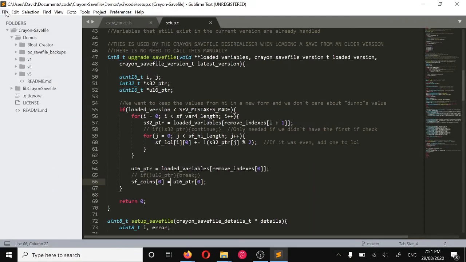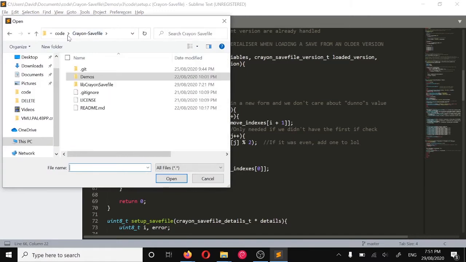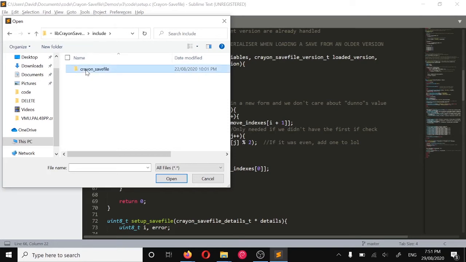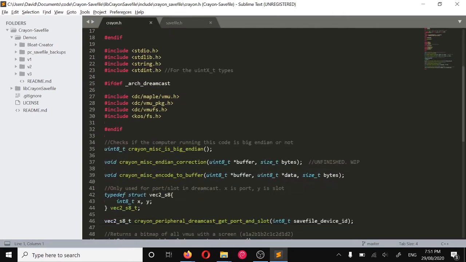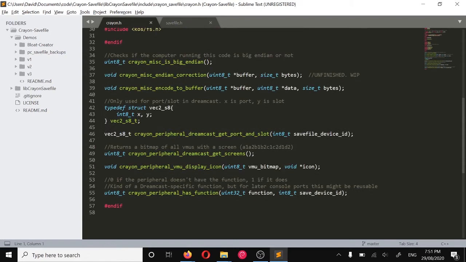So I think now I'll show off the actual library itself. Gonna have to go up a little. Okay. We'll look in the includes file. We've got Crayon.h and Savefile.h. So Crayon.h is just a bunch of Crayon functions which come from my closed source Crayon library, but they're also using the Savefile stuff, so that's why they're included here, such as a vector that I made, which is used internally in this function.